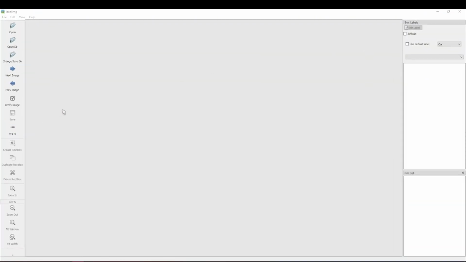So after opening our label image application, first we have to change the format right here. In this particular side, we just highlight this one. It has CreateML, Pascal VOC, or YOLO format. So we're going to use YOLO format right here. Next, we're going to open our directory where our images to be annotated will be.